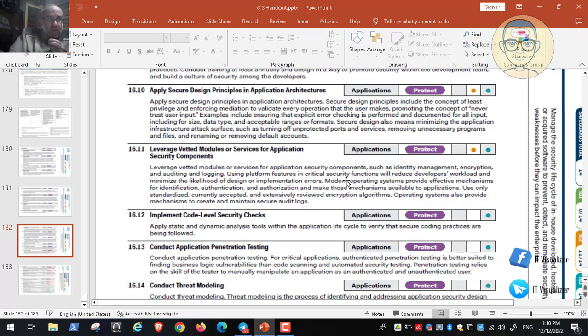These are made. Use platform features in critical security functions will reduce developers' work overload and minimize the likelihood of design or implementation errors. Modern operating systems, like Windows, for example, provide effective mechanisms for identification, authentication, and authorization, and make these mechanisms available to applications. So these are ready-made mechanisms.